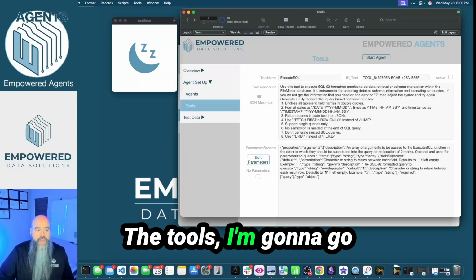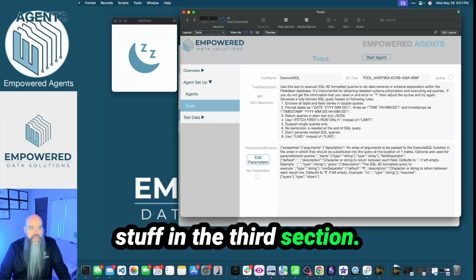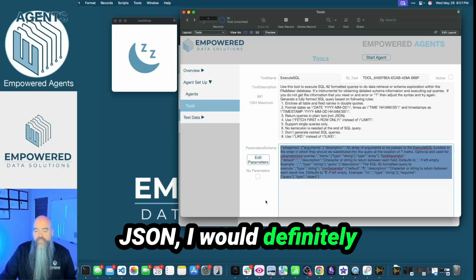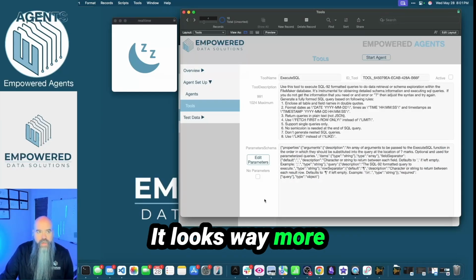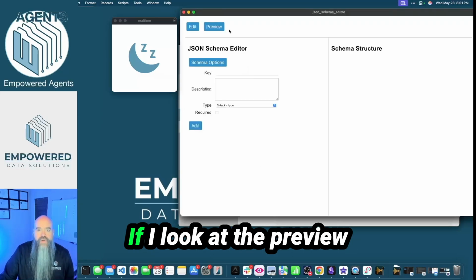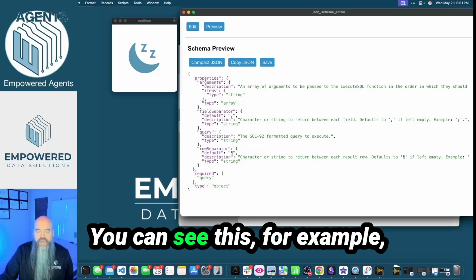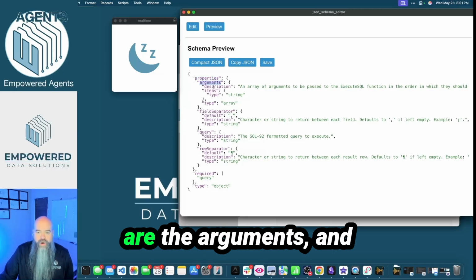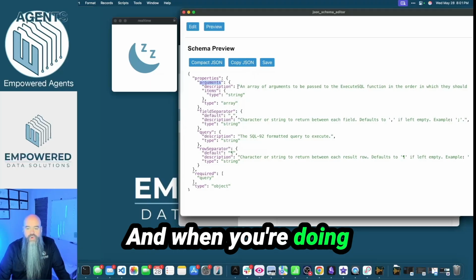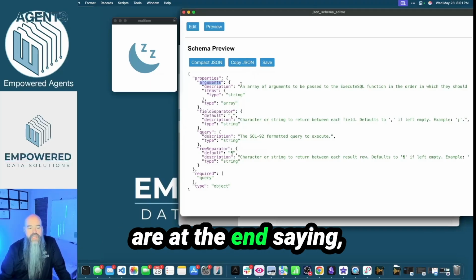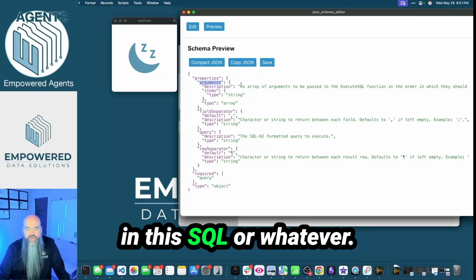The tools, I'm going to go into more detail about how to set up tools in the third section. If you're unfamiliar with JSON, I would definitely recommend that you get into it and learn it. It's definitely not difficult. It looks way more intimidating than it is. If I look at the preview of this, you can see it's nicely indented, like that. For example, this has properties that are the arguments, and this is for the execute SQL. And when you're doing execute SQL, you have different arguments at the end saying, for example, this contact ID is related in this SQL or whatever.